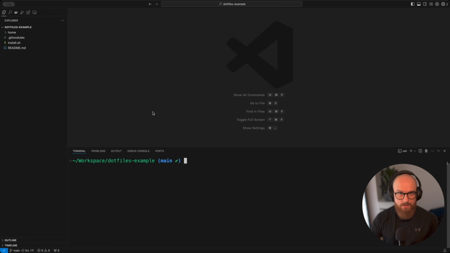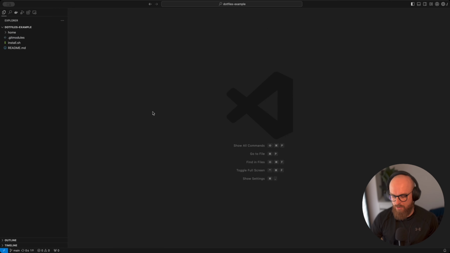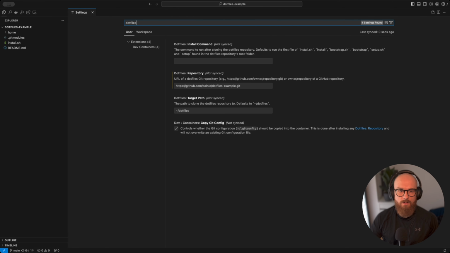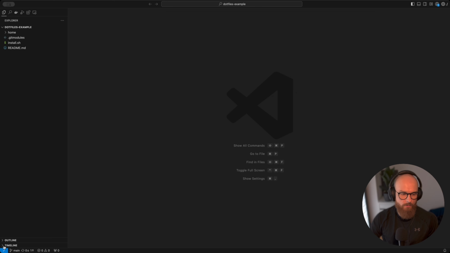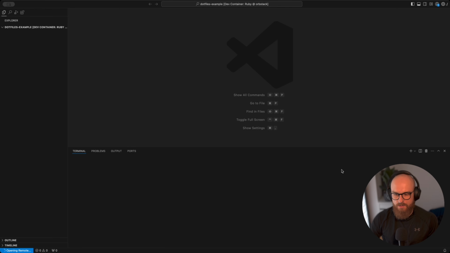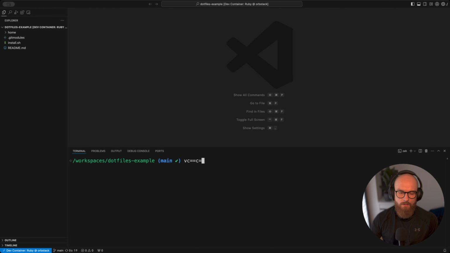The only thing that I need to do is to configure the repository with my dot files in the settings. So I go to settings, I type dot files, and here I have the location of my dot files on GitHub. So now if we reopen this directory inside a Docker container, what's going to happen is that VS Code will clone your dot files into the home directory.